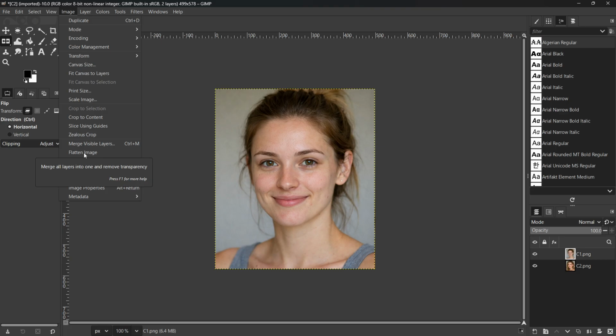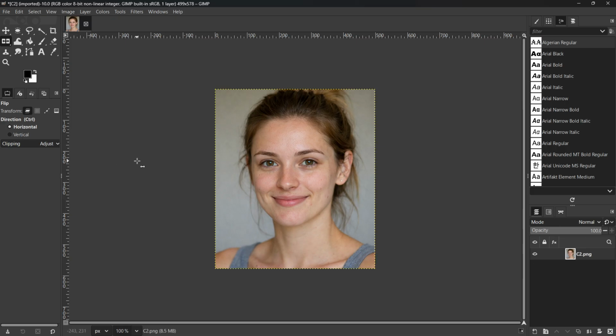If your image had transparent regions, they'll be filled according to the project's background handling, and the checkerboard pattern indicating transparency will disappear. Take another glance at the Layers panel. You should now see just one layer in the stack. That confirms the flattening worked.